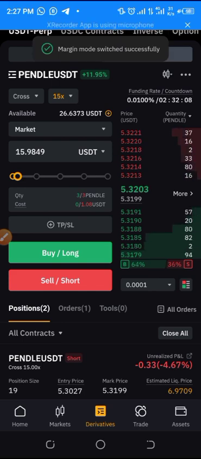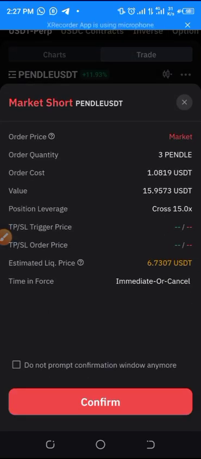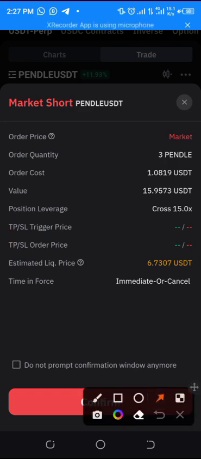So let me now click on sell. According to my overall balance, if the price of Pendle reaches 6.7307, it will take all the money on my futures balance, not just the one USDT I'm using to enter, because I'm now using cross. Don't forget I explained what cross means for you. So when the price reaches 6.7307, that is when all my money will burn away.